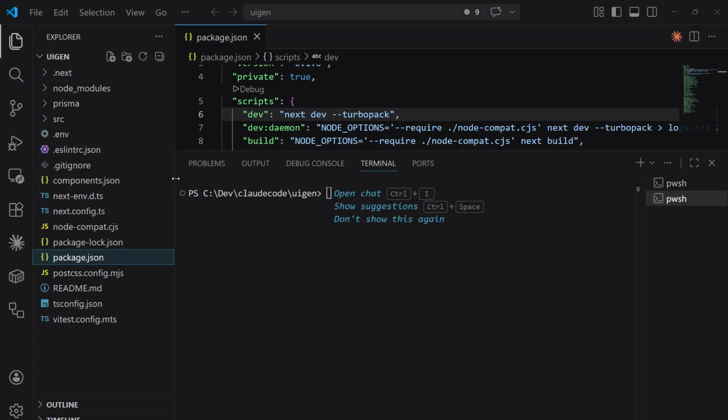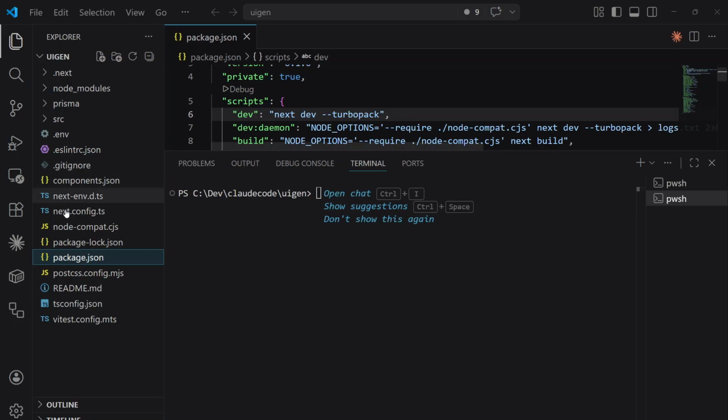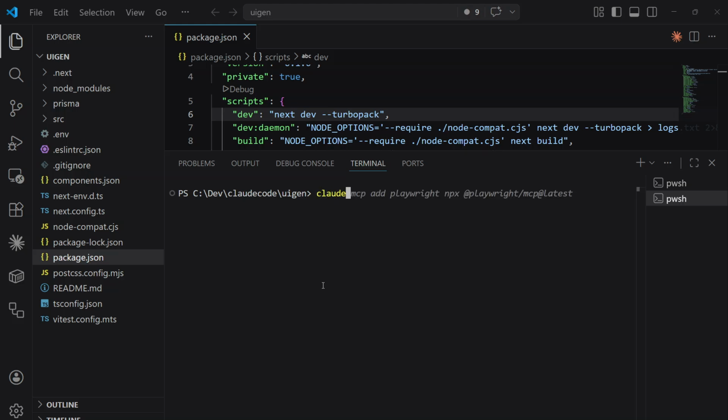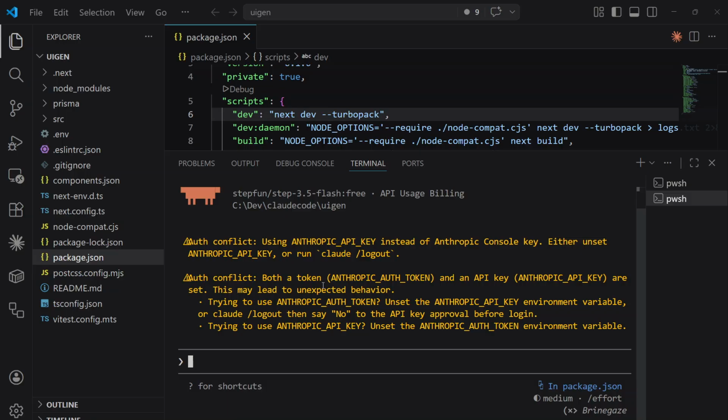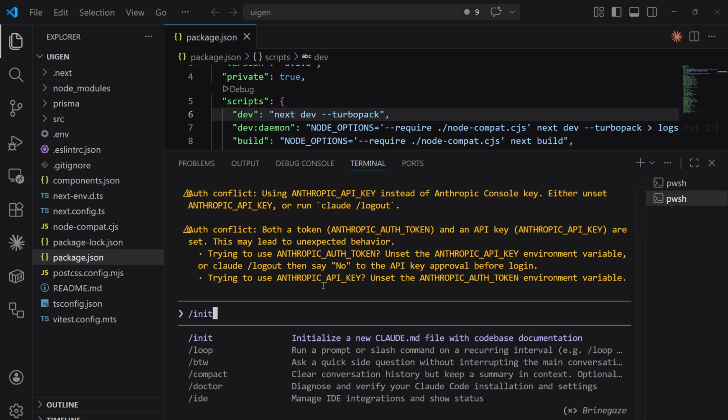You can see over here this project itself does not have any claude file. So let's first start Claude. You can see those conflicts are still there because we are not exactly using that model. We are using the free model. So let's try running the init command over here, and then I'll quickly explain what the init command is. Basically, it creates a new claude.md file. This is the baseline when you start working on a project along with Claude.